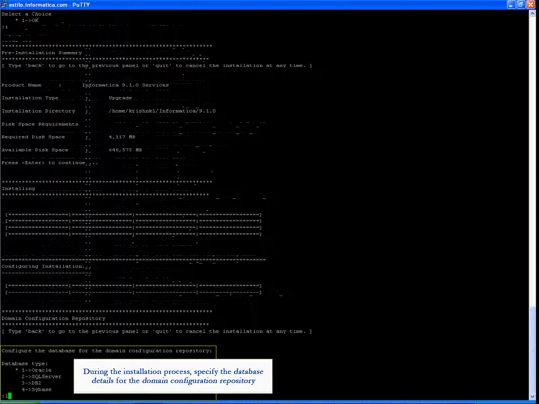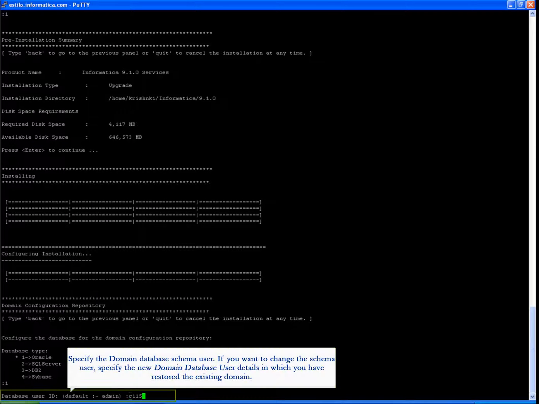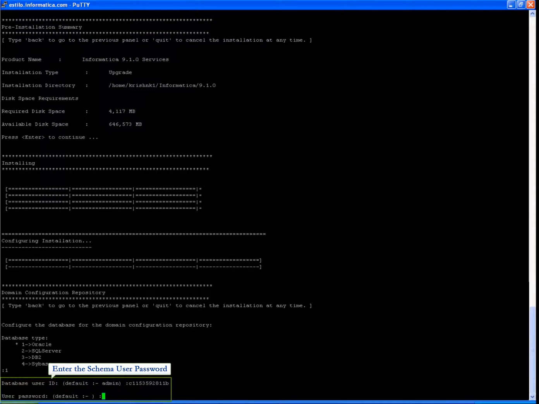During the installation process, specify the database details for the domain configuration repository. Specify the domain database schema user. If you want to change the schema user, specify the new domain database user details in which you have restored the existing domain. Enter the schema user password.